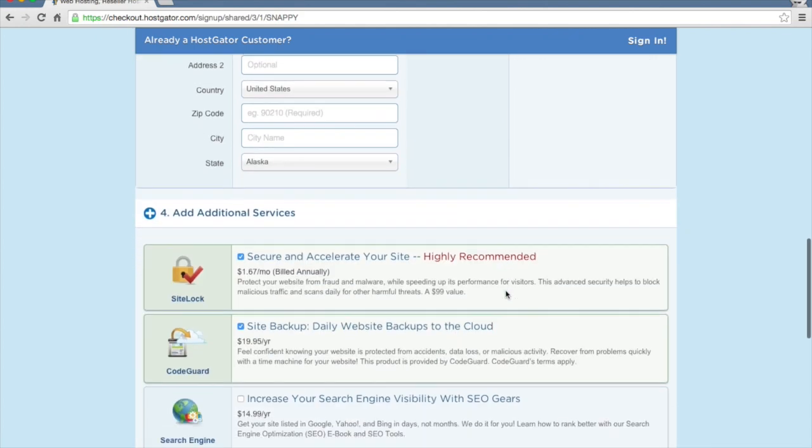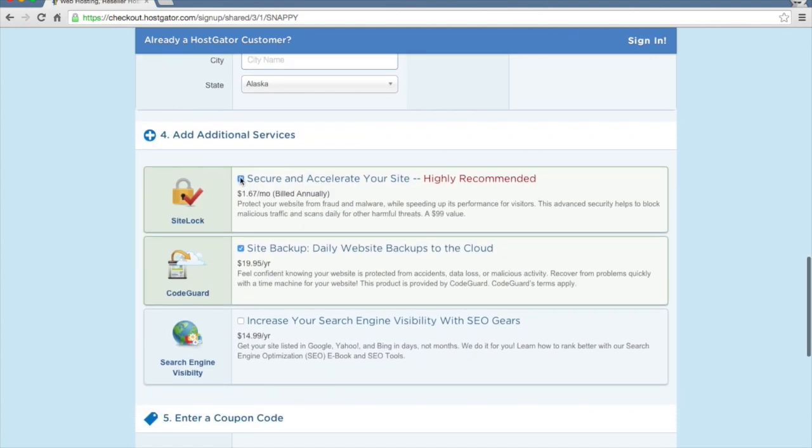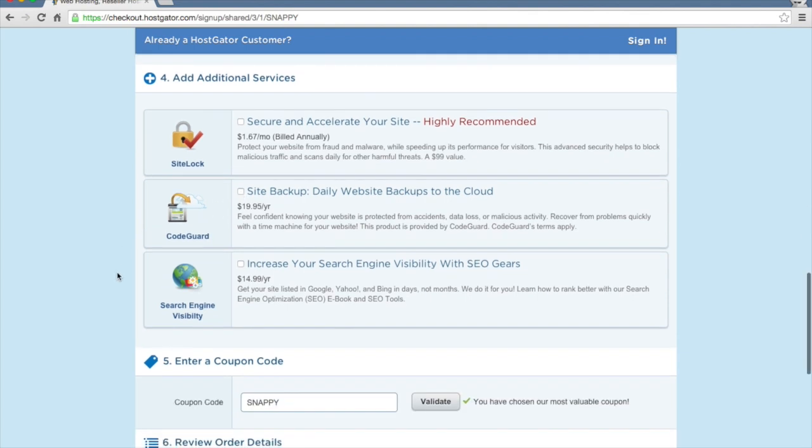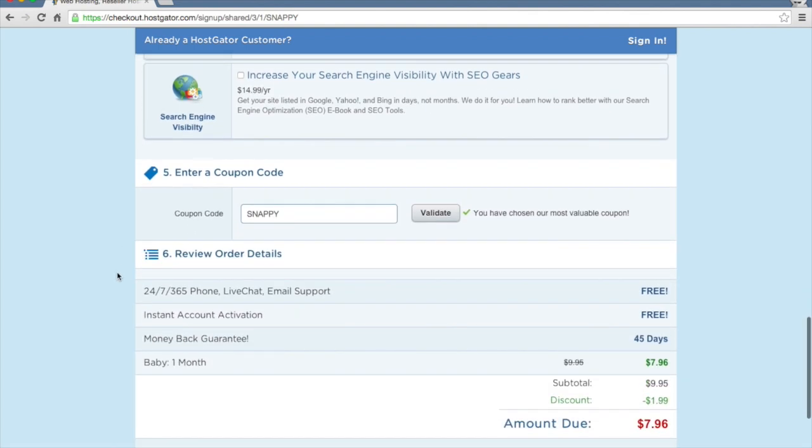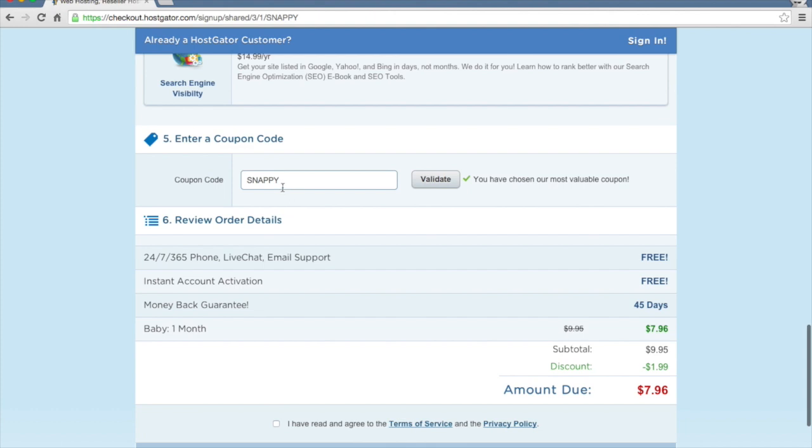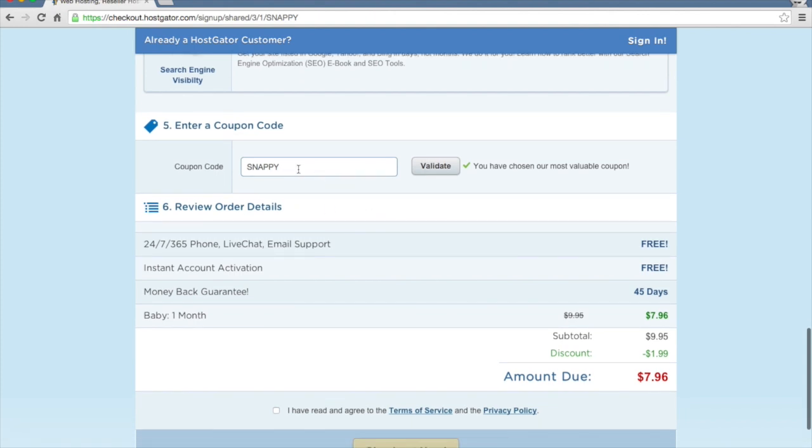You'll need to put in your billing information. These I do not believe are necessary, so you can uncheck them. If you really feel the need, then leave them checked. And there's a preloaded 20% off coupon. So this is 20% off your first bill, though. It's usually $10 a month, but they're going to give it to you for $8 for the first month, for the first bill.